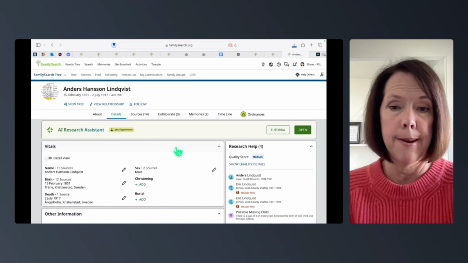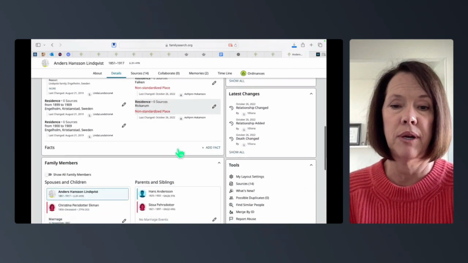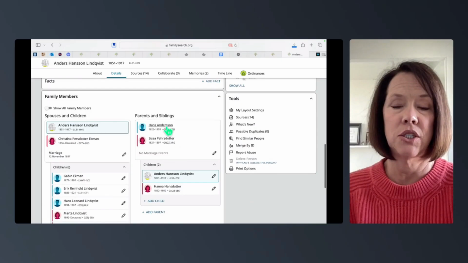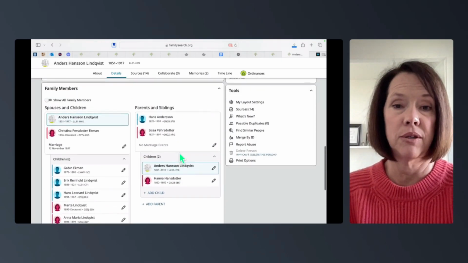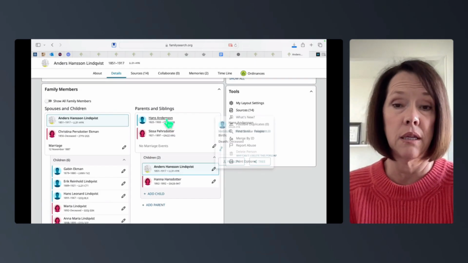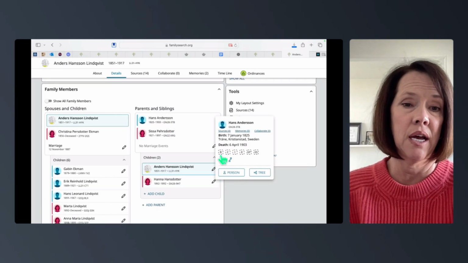So I will scroll down and I'll see his parents. It's saying he needs to be sealed to his parents, and he's attached to Hans Andersen and Sissa Pear's daughter, and there's not another set of parents. So that's also good. Then I would like to click on the parents, and here it's saying that there are these little boxes with the dashes around them.